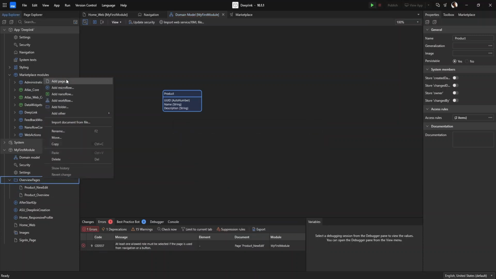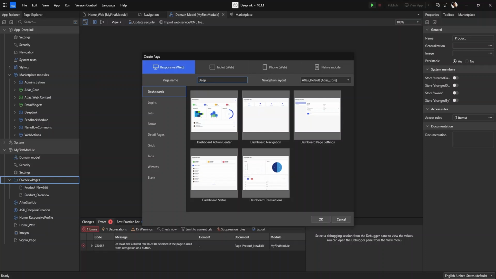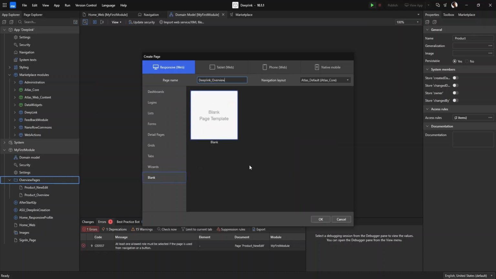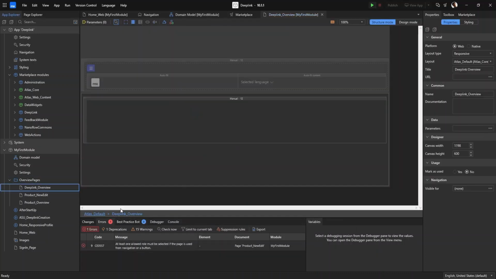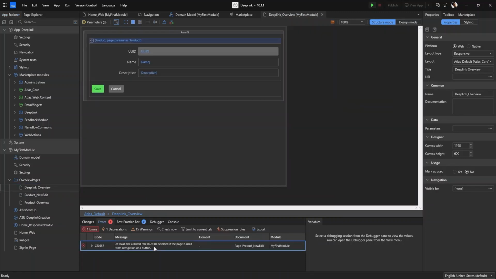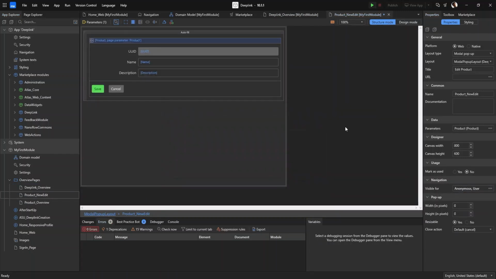We're gonna add a new page, Deeplink overview. And as you can see, we have also an error. We're gonna solve this error. So we are going to select all users. And so the error is solved.